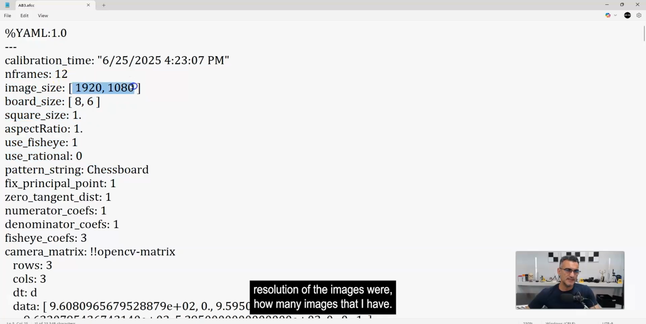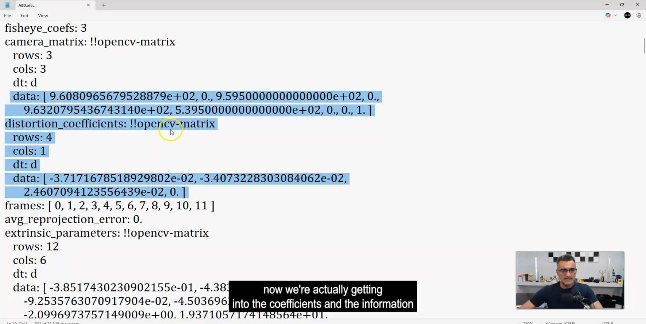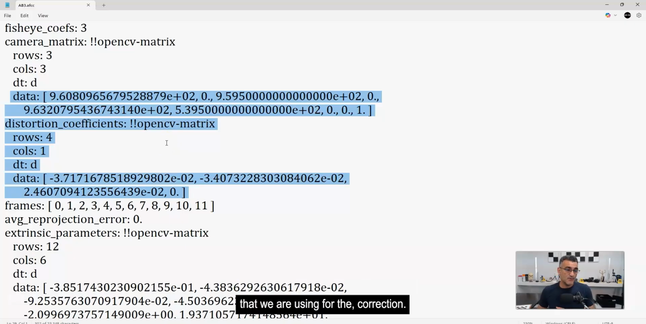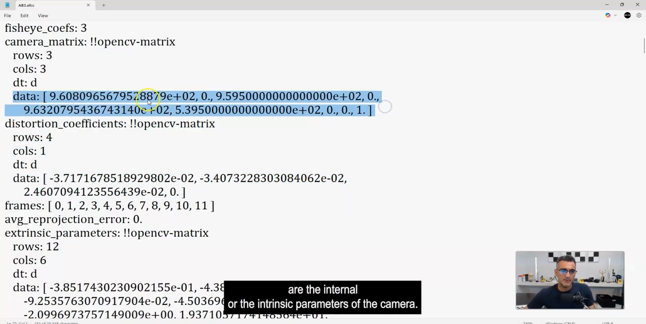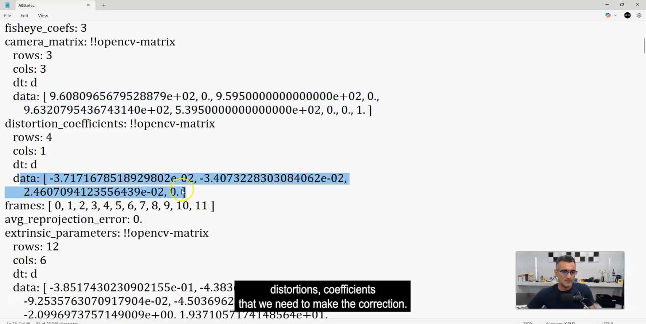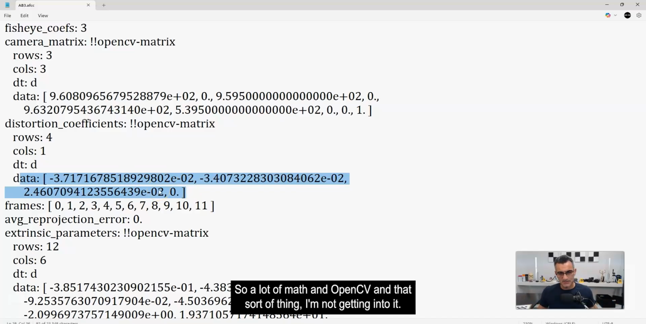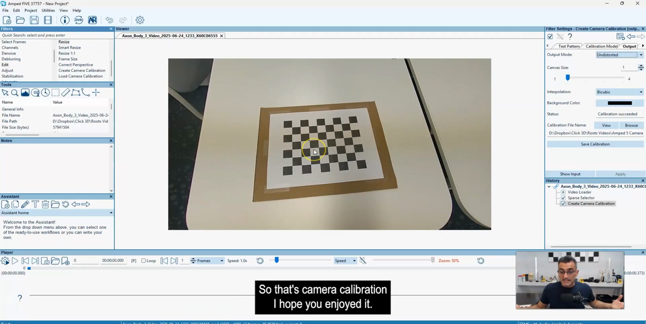It says what the resolution of the images were, how many images I have. And when I scroll down, when we start getting into these data sections here, now we're actually getting into the coefficients and the information that we are using for the correction. So if I'm not mistaken, these ones up here are the internal or the intrinsic parameters of the camera. And down here, these are some of the lens distortion coefficients that we need to make the correction. So a lot of math in OpenCV and that sort of thing. I'm not getting into it. I think that's enough for me. So that's camera calibration.